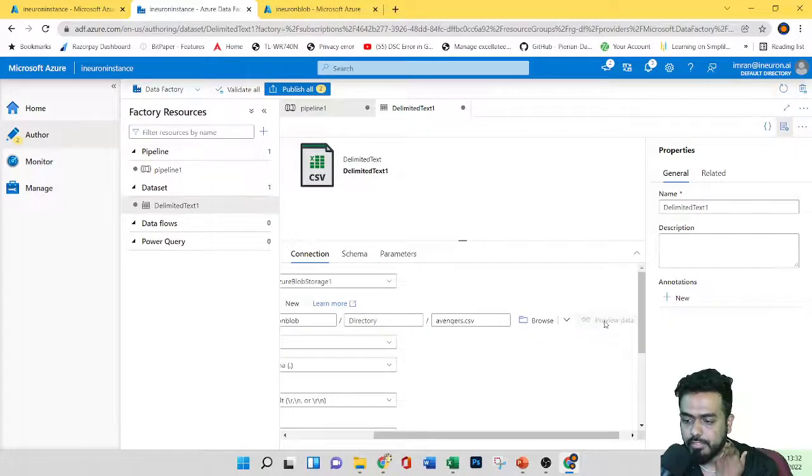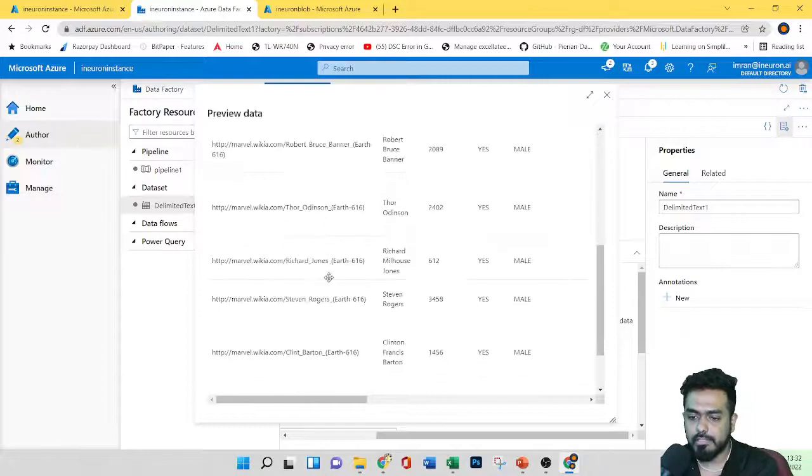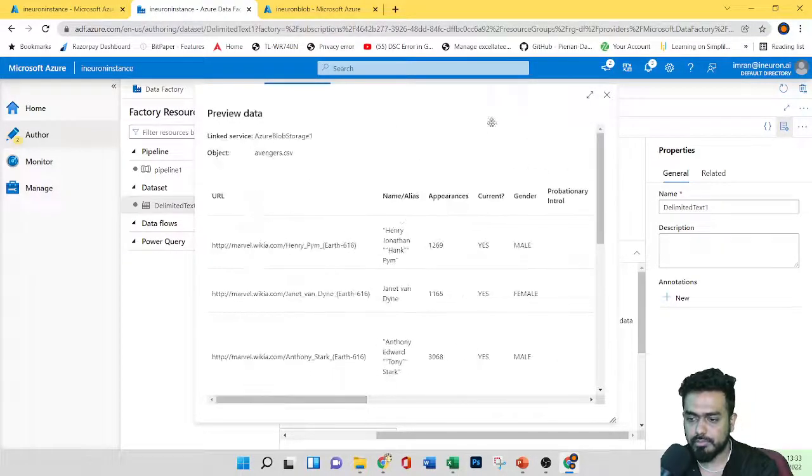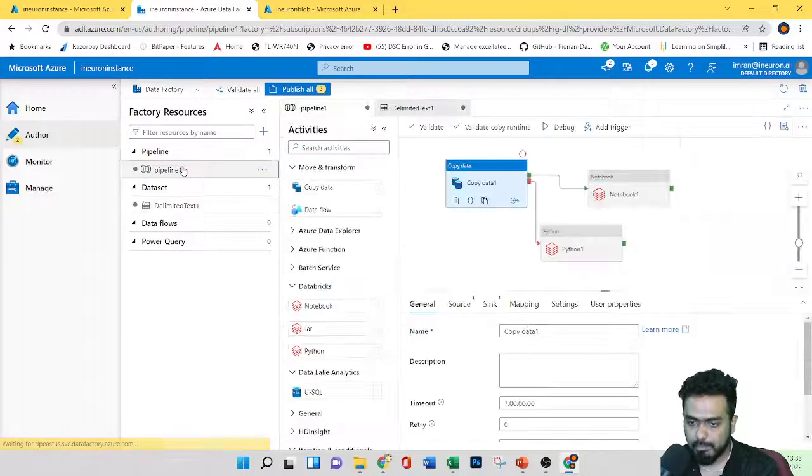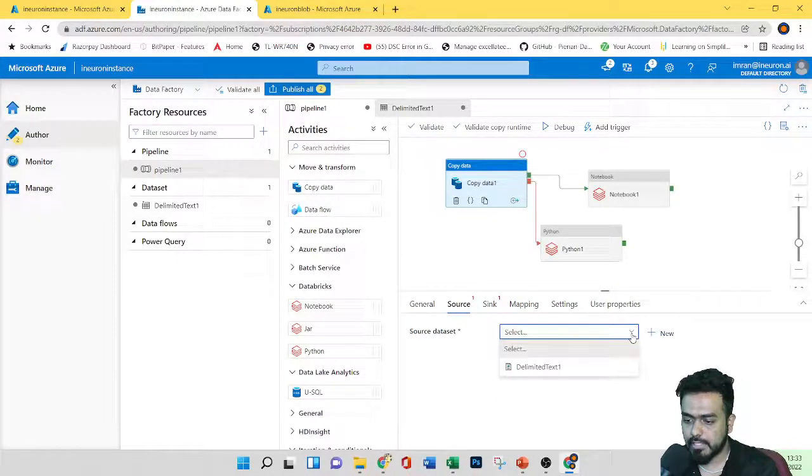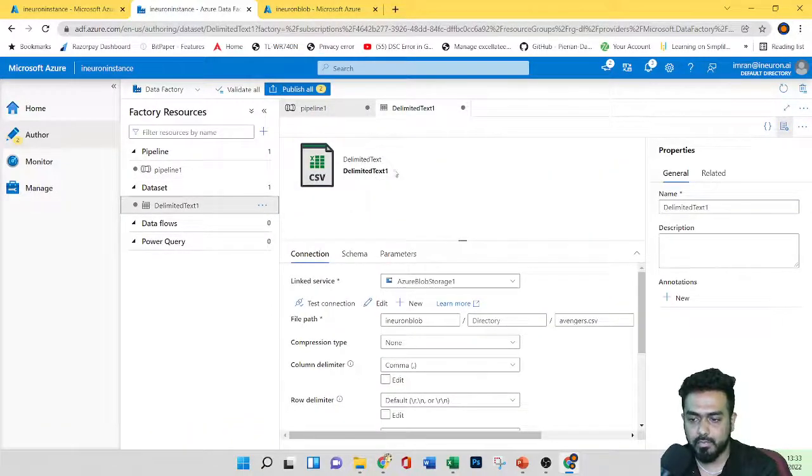If you want to preview the data, let's click on preview data. You can see this is what my data is. Now under the pipelines, I want to copy data. This is one of the activities. Under this we have General, and here in the source I can add that particular file, that is DelimitedText1. Under the datasets also we have one dataset, that is DelimitedText1. This is the name which is created by default, or else you can just change this name. So this is how we create datasets: first linked services, then the datasets.